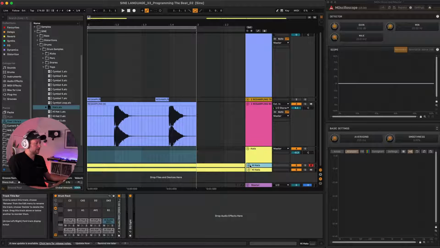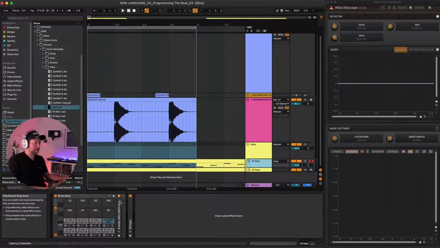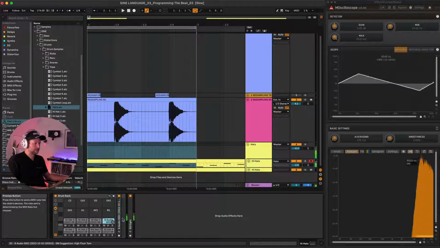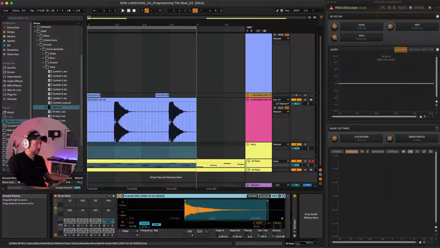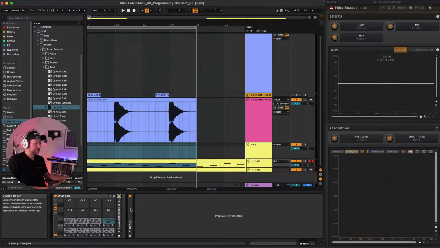So what I've got here is 2 different lanes of hi-hats. This is a drum rack with all of my hi-hats loaded in. You can hear those. We can see these. These are the original hi-hats that we made earlier.